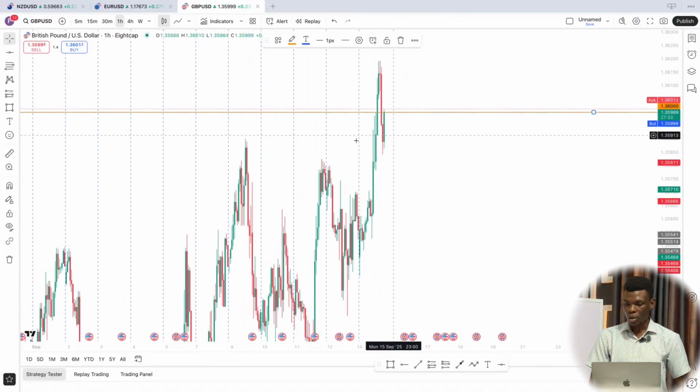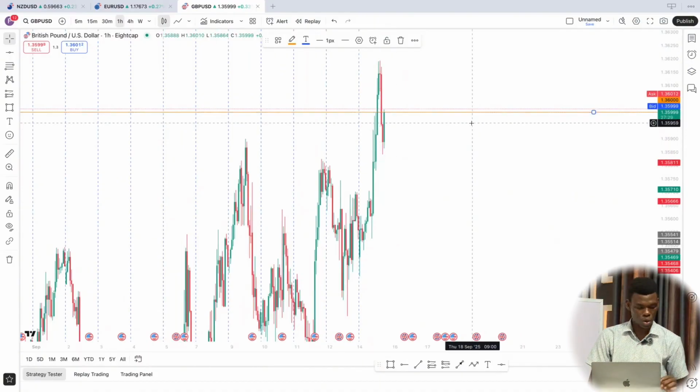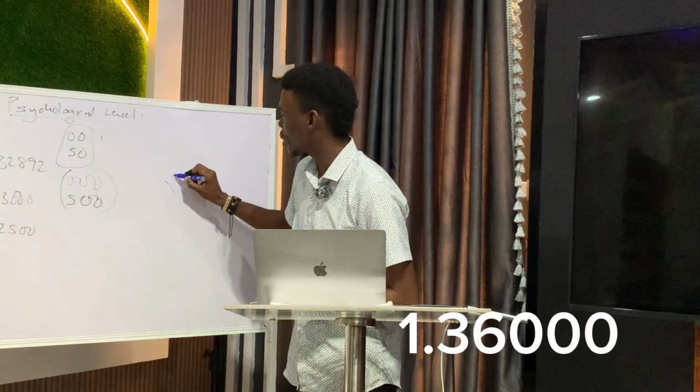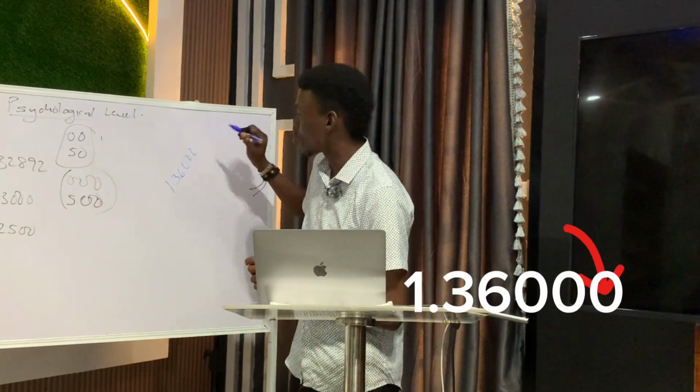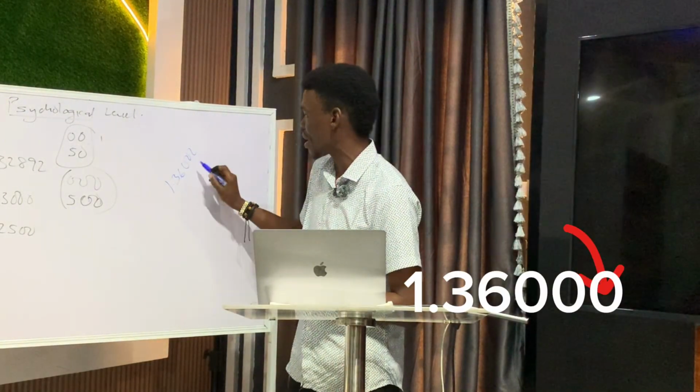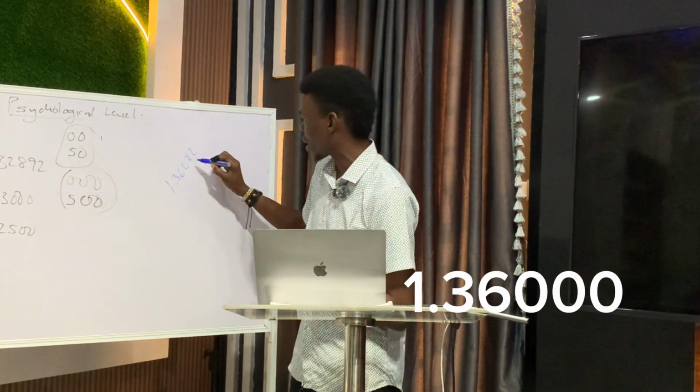Now, since I've plotted this one, it has become my entry, the start of my psychological level, which is 1.36000. Don't forget, I keep hammering this, it is a pipette. So I know that already.